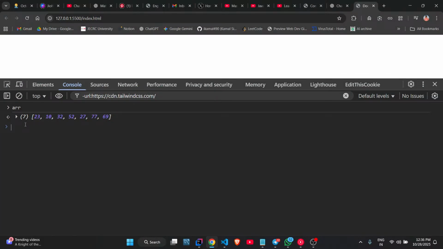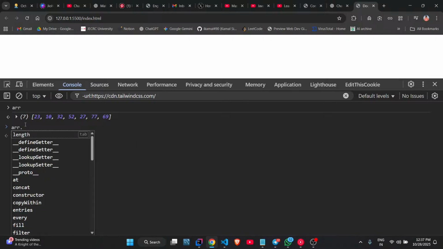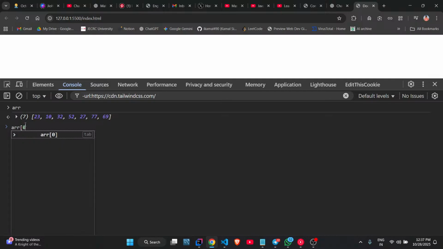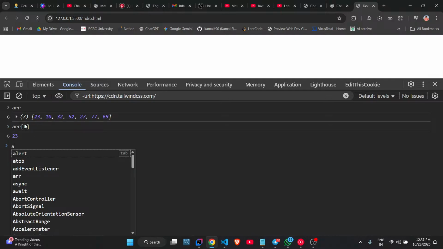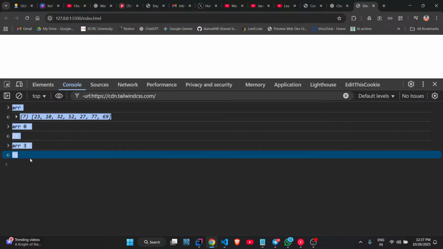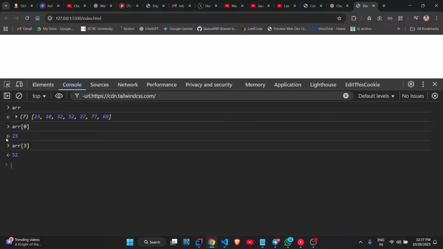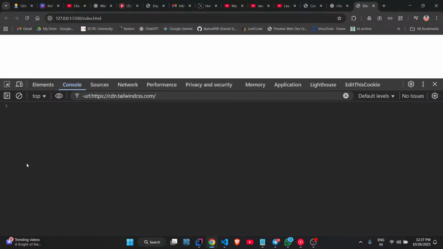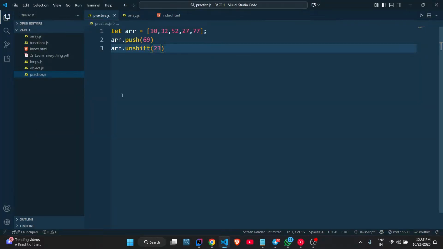We can access any element from the console: arr at index 0, then we will get 23. If we do arr at index 4, then what is on the fourth index? 0 1 2 3 4, 27. And if we do index 3, then we will get 52. So 0 1 2 3, okay, then it is 52. If we want to clear that, press Control L, then it will clear the history.